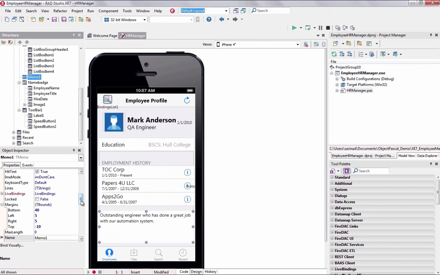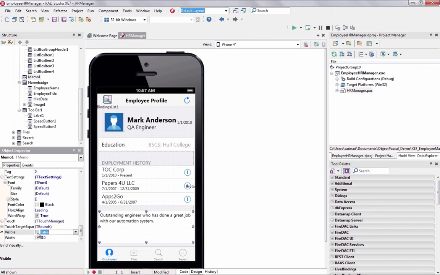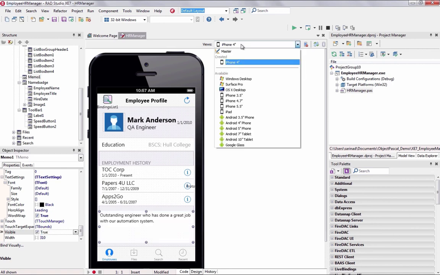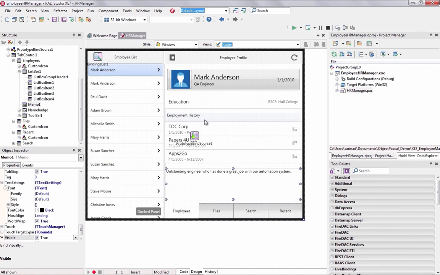And so then at runtime on an iPhone 4-inch device, it's not going to show that memo. That also allows you to customize the user interface, for example, for a tablet.